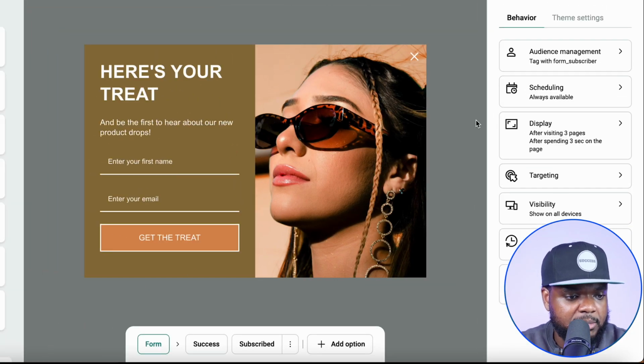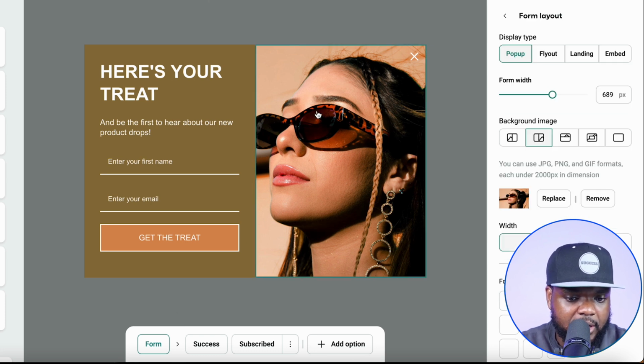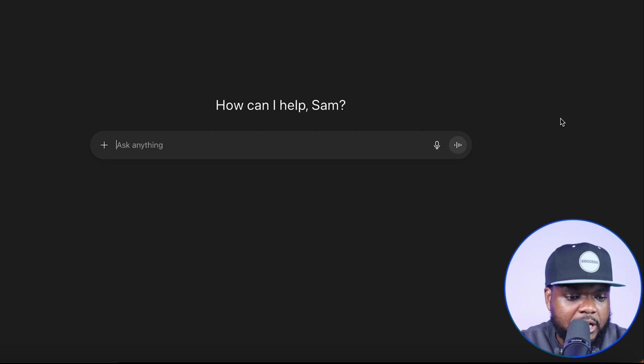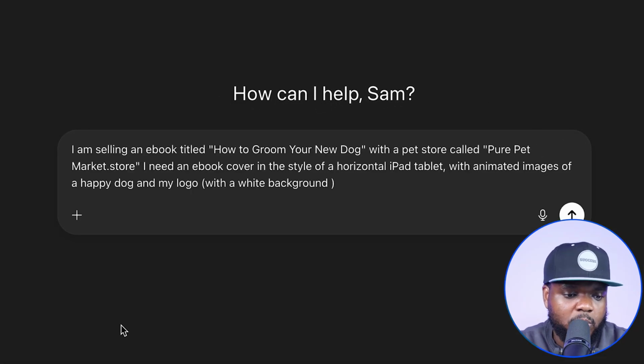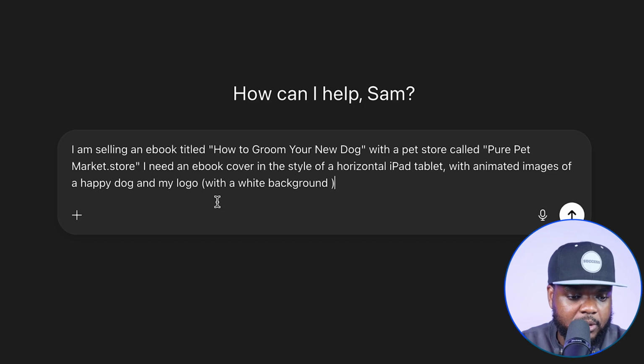So of course, there's going to be some changes that we need to make. So I need to update the image over here. I'm just going to remove this for now. And then I'm going to head over to ChatGPT and I'm going to enter a prompt like this. And what this says is, I'm selling an ebook titled How to Groom Your New Dog with a pet store called, and I've given it the name of the store.